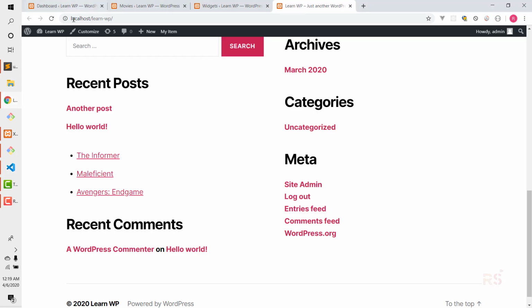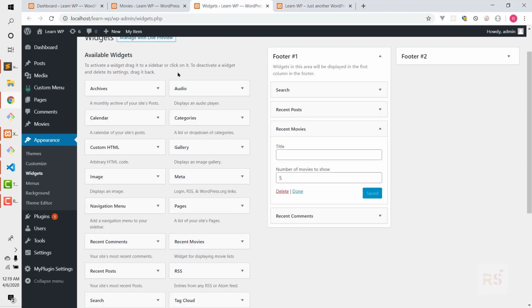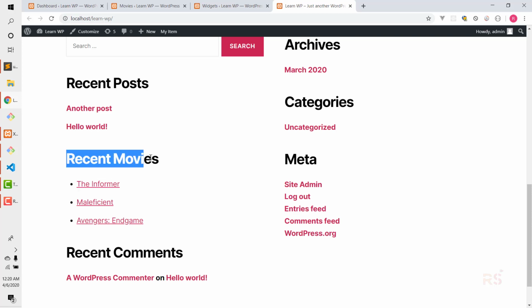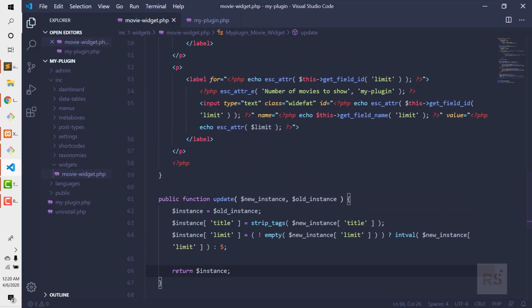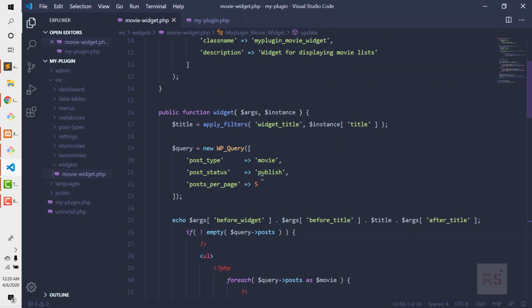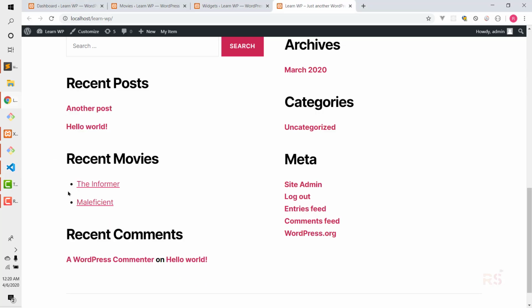So let's head over into the backend and widgets. Okay, let's hit refresh. Now let's try to say like recent movies and hit save, and as you can see the title has been saved. So let's try to change the limit from 5 to 2 and hit save. It is also updated. So let's see the reflection. As you can see the recent movies is there, but we should see 2, but there's 3. Okay, I remember, because we just hard coded our limit to 5. So here we need to make it dynamic. How can we do that? Because we have the instance and we can use this limit. So now it should print only 2. As you can see it is printing 2.